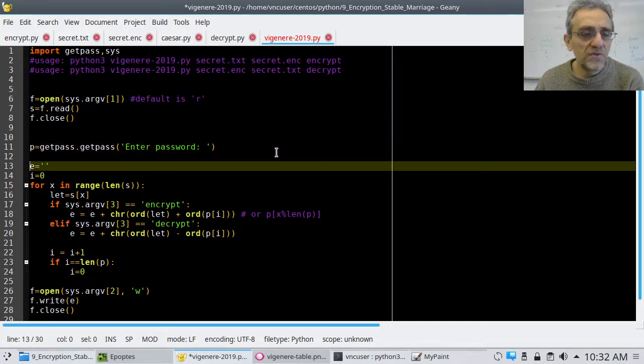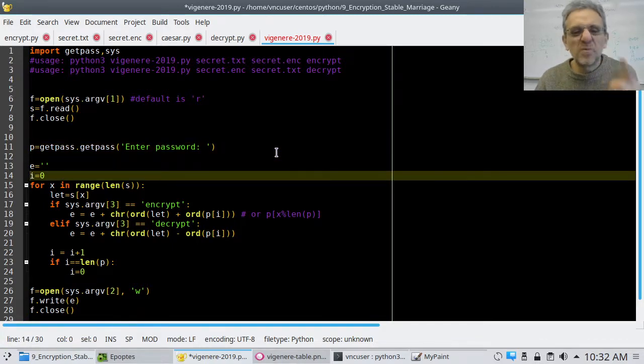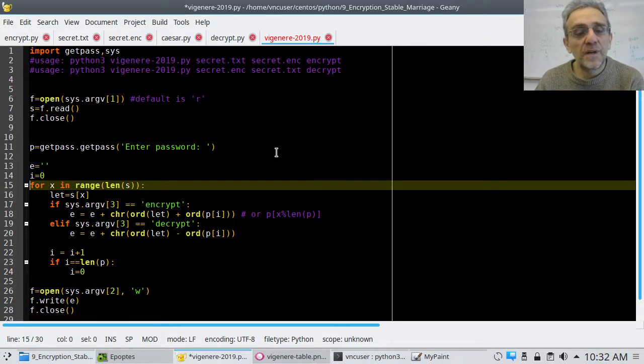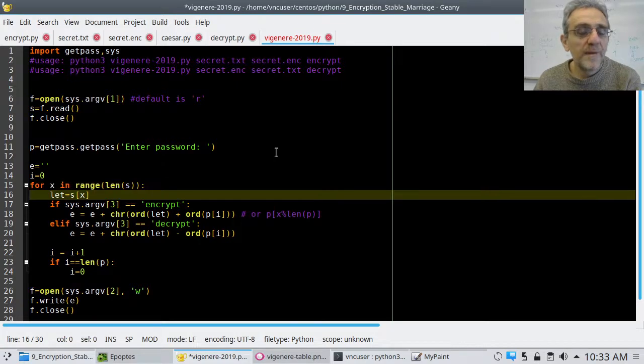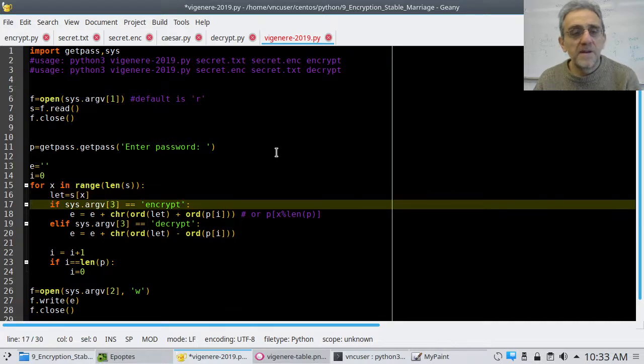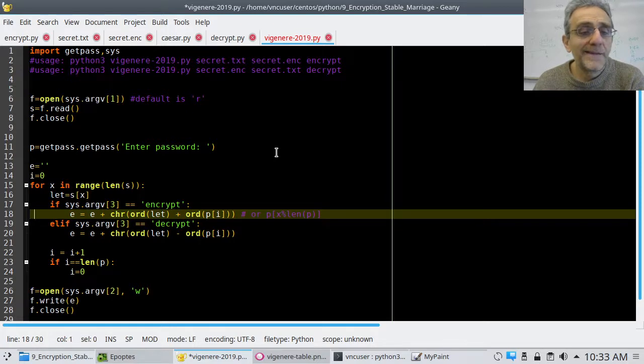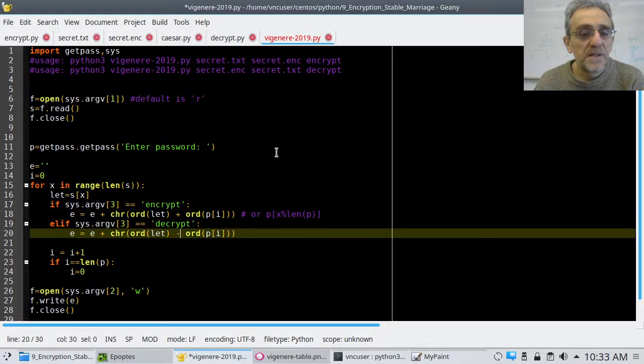We have an empty string, and we have an index. Now we might not need that index, I'll show you later why not. We're going to iterate through the string to encrypt or decrypt, whatever the case may be, and we're going to grab one letter at a time. Then if it's encrypt, we're going to add right here, and if it's a decrypt, then we're going to subtract.